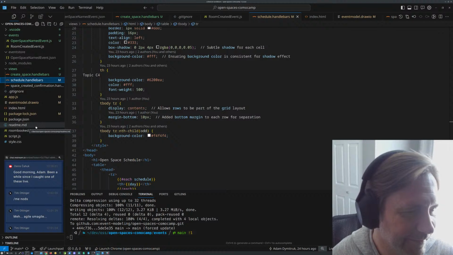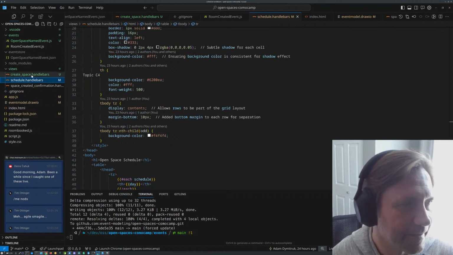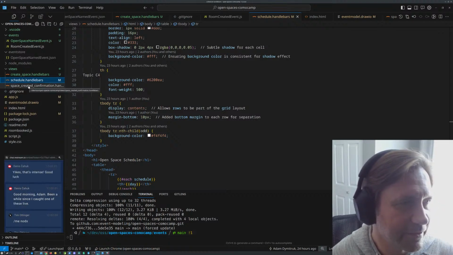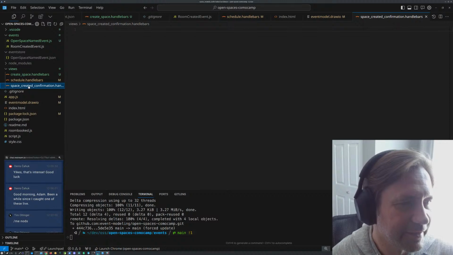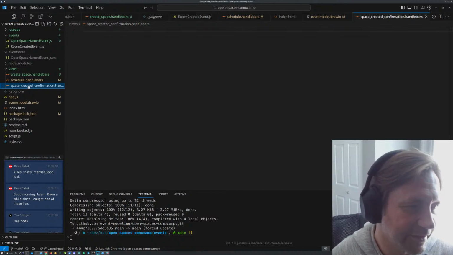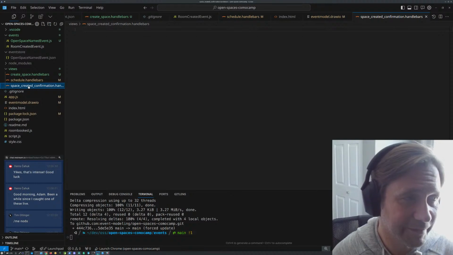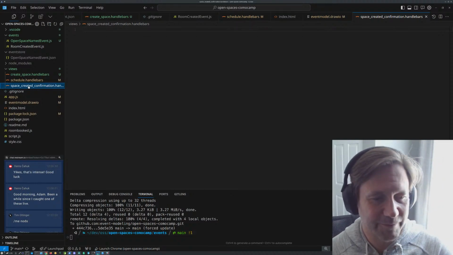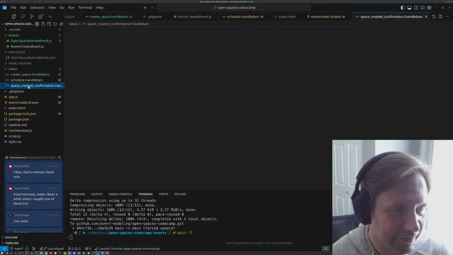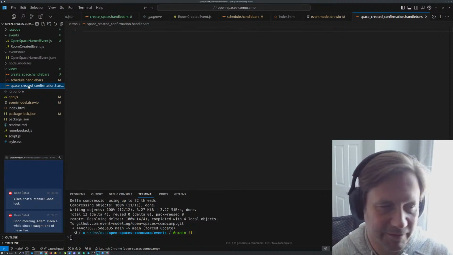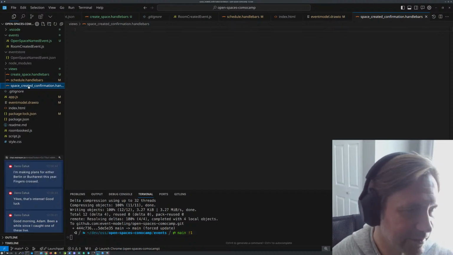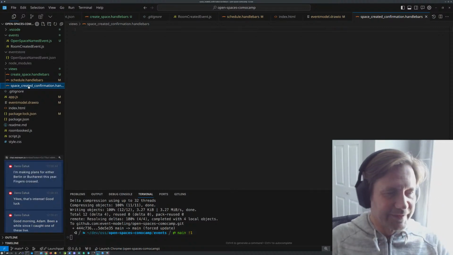Anyway, let's see. Space created confirmation. It's Dennis. This is super easy. Event modeling's fun. So, no matter how much work there is, having it really sliced up into this progress of going through. So, yeah.